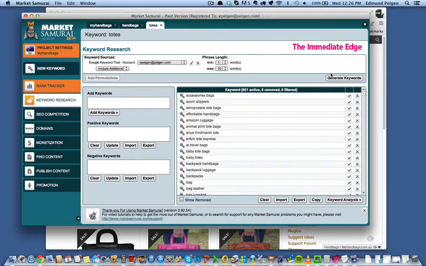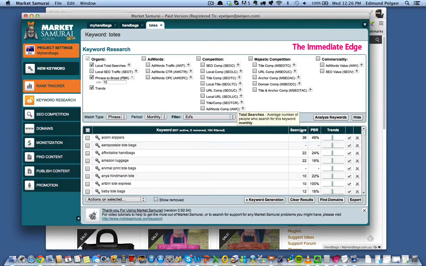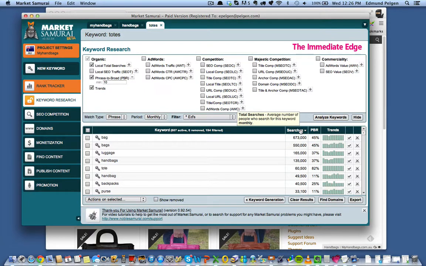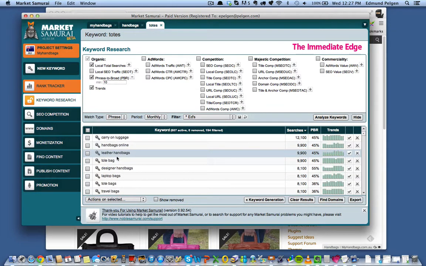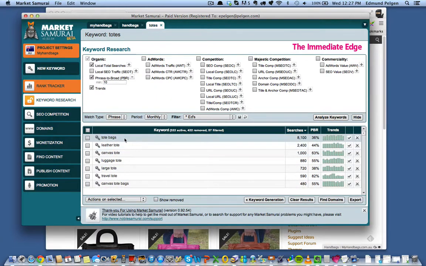Samurai has come back with a list of keywords related to totes. What I'll do now is click the Analyze button, sort by highest to lowest from search volume. In this case, I want to do a positive filter on all of the phrases that include the word tote or totes. It looks like tote itself is the most popular use of the word. So I'm going to tick tote and tick this little positive tick over here. Now you'll see that only the keywords that include the word tote in them are listed.